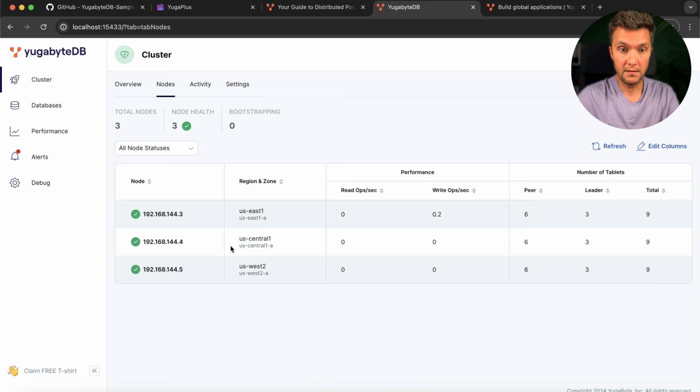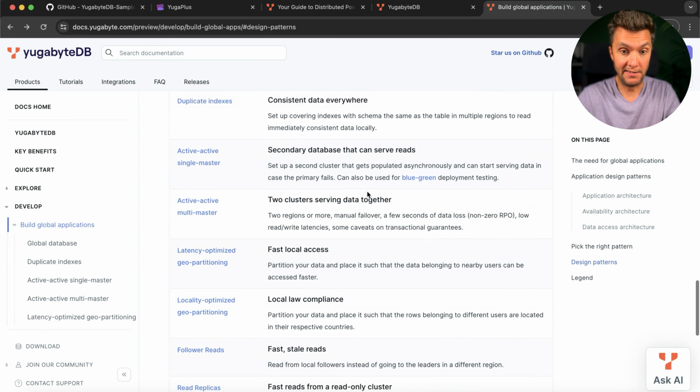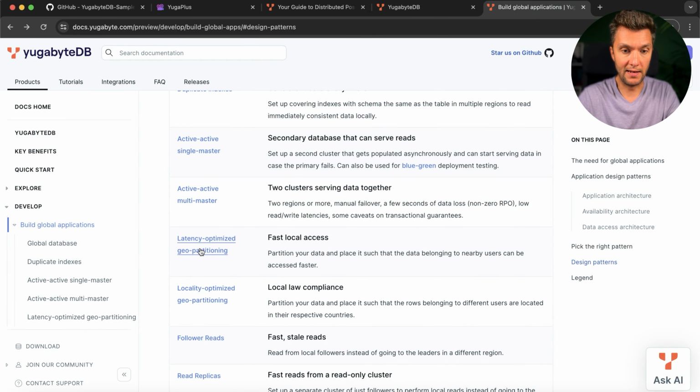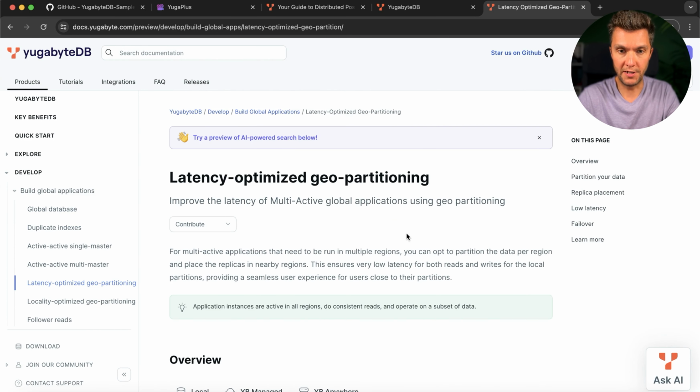Now, you can see that we have this 3-node cluster and every node is deployed in one of the cloud regions. However, before we restart our movie recommendation service and get it connected to this multi-region cluster, I want to demonstrate another design pattern. And that second design pattern, if you remember, is latency-optimized geo-partitioning.